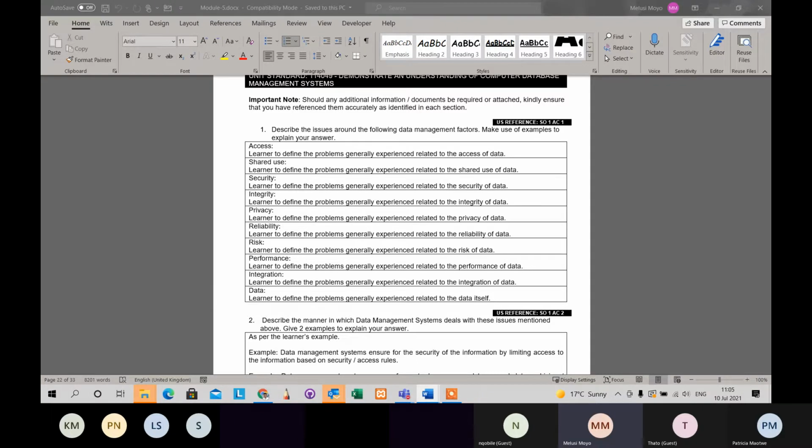What did you write on reliability? I said users must have reliable access to data when needed. For example, the server where the data is held must always be functional so that users have access without issues or delays. Correct. Yeah.